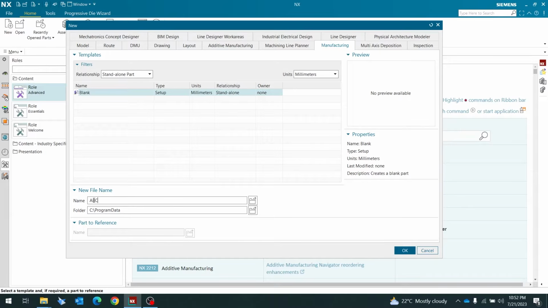And one more thing, every time you should not write the extension, it will be taken by default itself. The common extension for NX software is .prt.